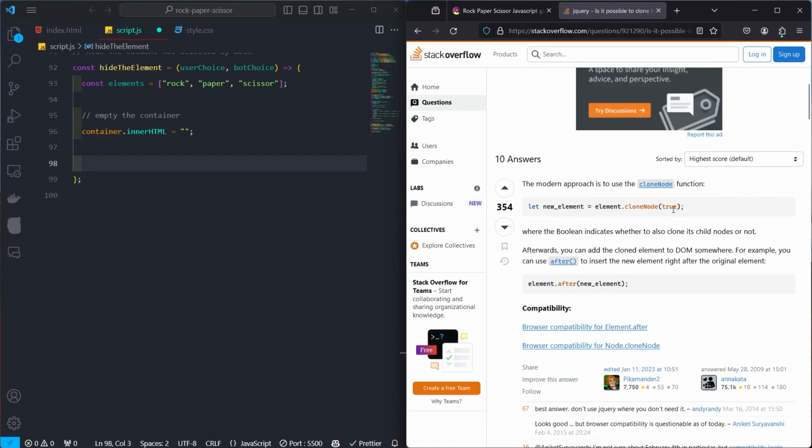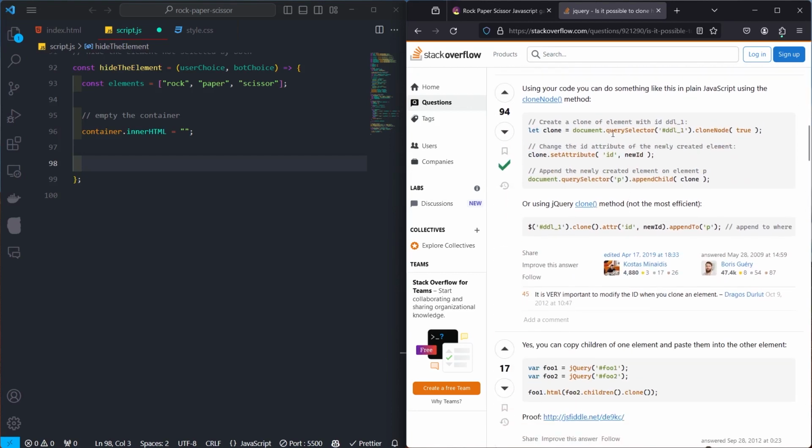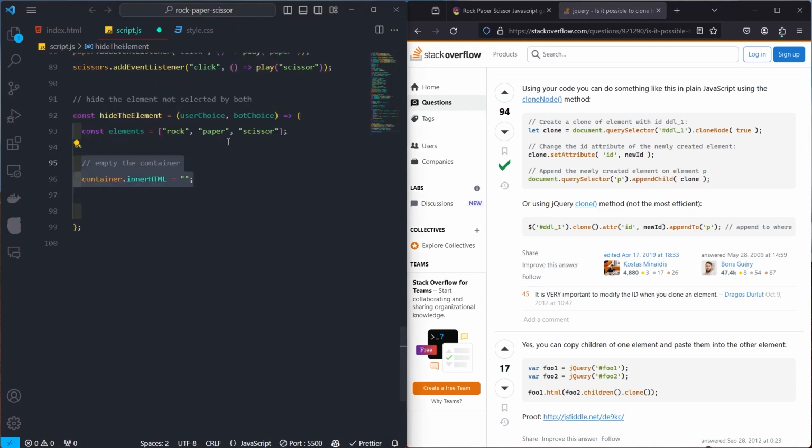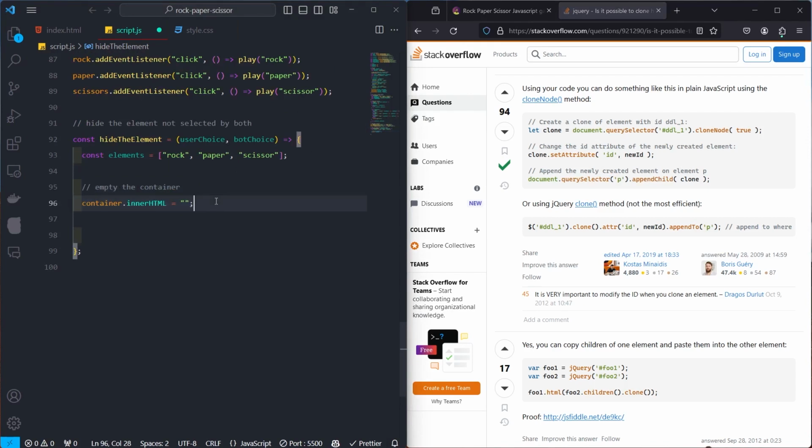So clone equals that cloneNode. Using your code, you can do something like that using the cloneNode function. So set attribute id, then append child. I think I can do that, right? So do I really need to hide the element? I don't think I need to hide the element. I just need to copy the element.